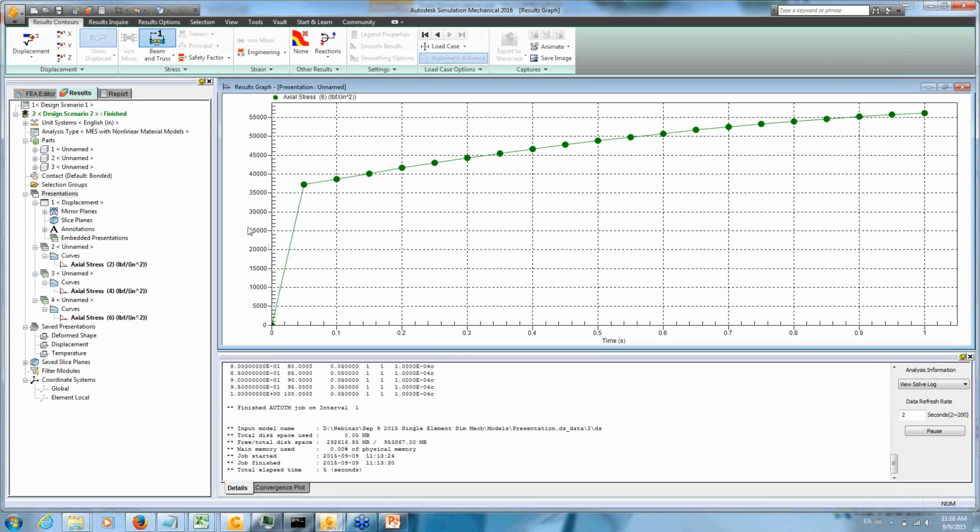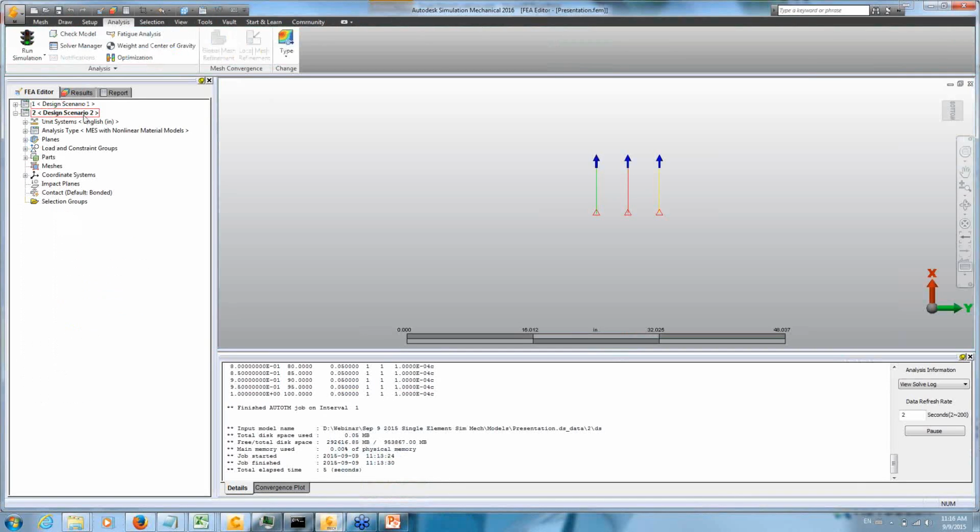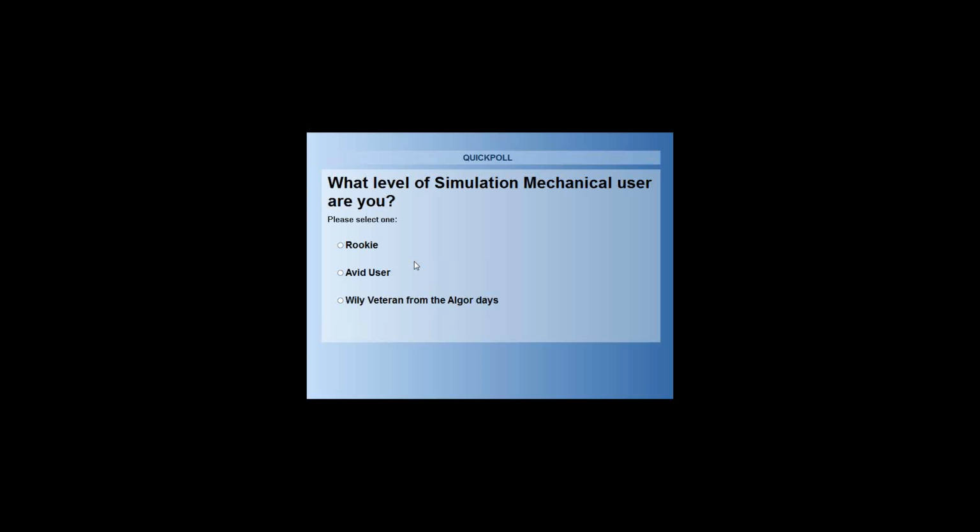Perfect. While we're here, I think we might kick off our first poll of the day. And I'll go ahead and launch that. Let Marwan regroup here while we get ready for our next model. And this one has to do with what level of simulation mechanical user are you? We've got quite a few different people on this call, probably some resellers, some customers. I think we probably even have some Autodesk employees that are just sitting in and watching and learning a little bit more about the program.